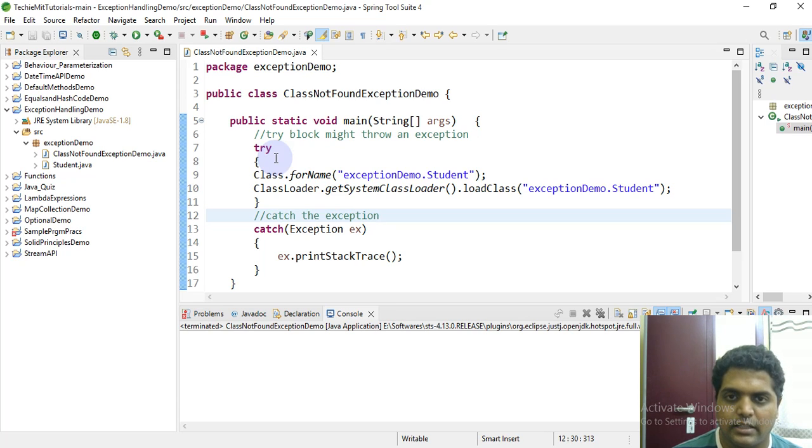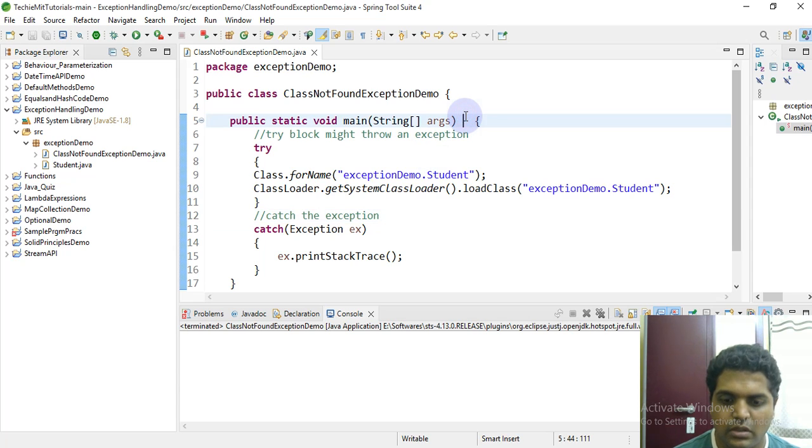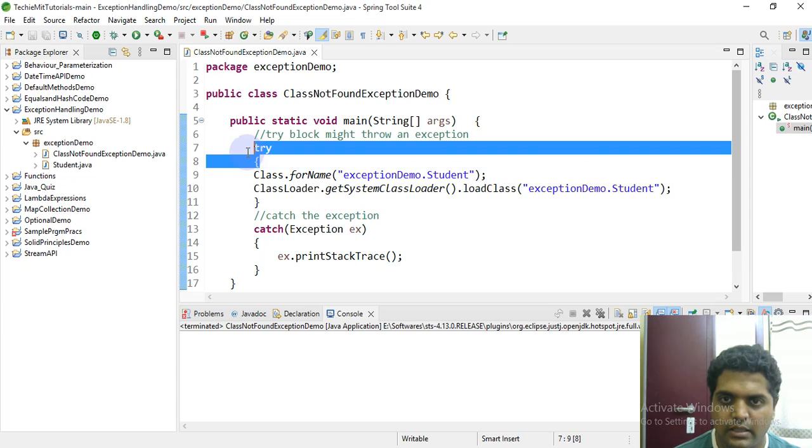The try contains the code that might cause an exception, and catch handles the exception. And the alternate solution to this is that, because it's a checked exception, you might also indicate it with the throws keyword, and because it's occurring in the main method, I can indicate this with the throws keyword. So what I will do, I'll just comment out this try block for the meanwhile.